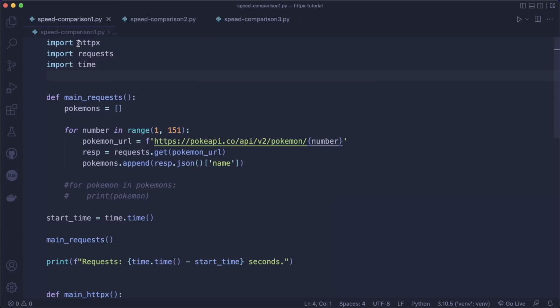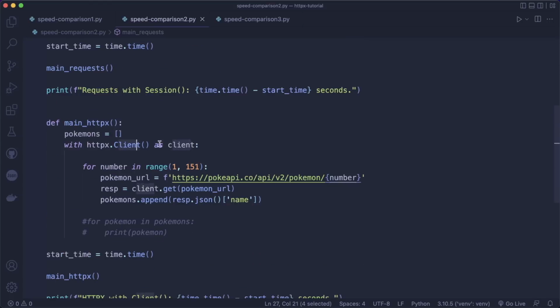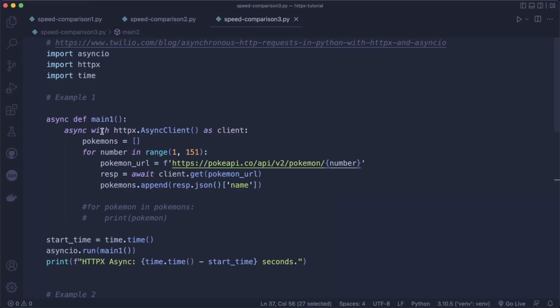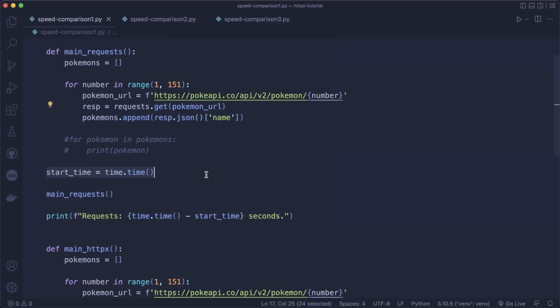So we want to compare the top level API of HTTPX and requests. Then we also want to compare it with a session or a client. And then we also want to compare it with an async client. And then I show you how to do it the right way with an async client. So first, let's compare the top level API. So here we have a function that should collect all 150 Pokemon. So 150 times we call requests.get and then call the API and collect the Pokemons. And then here we start the timer, execute the function, and then print the time.